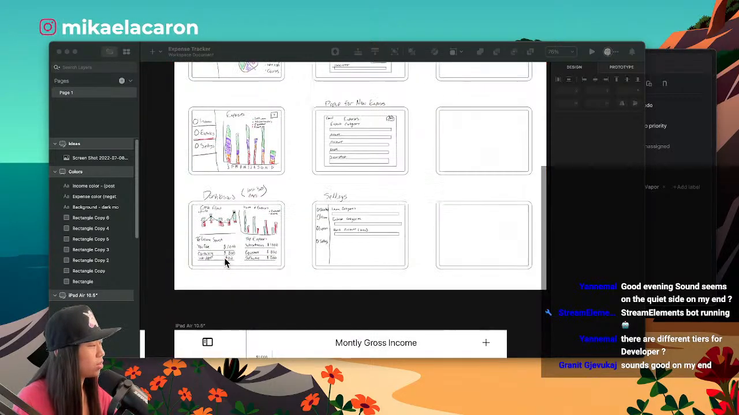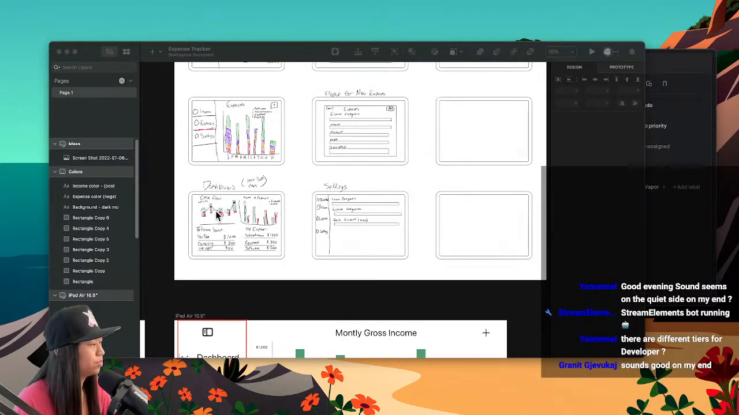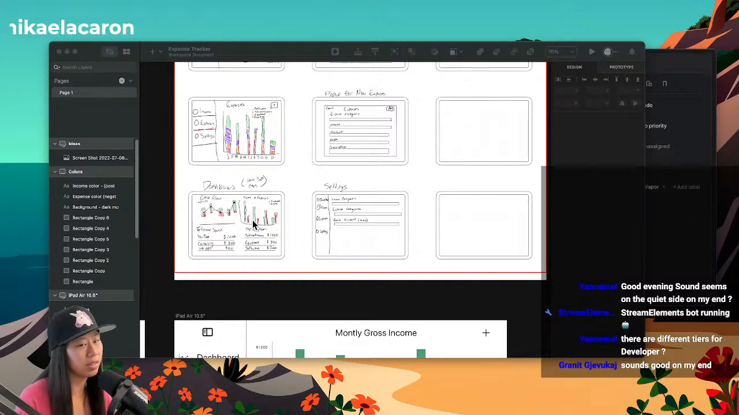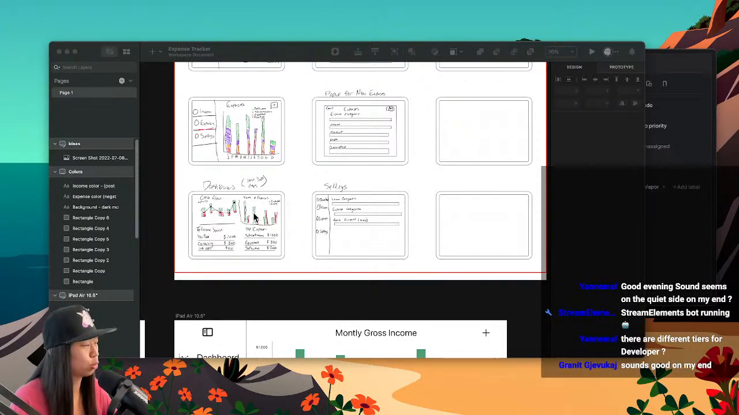But as I was making the more high fidelity mock-up right here, I was thinking about it, and this income and expenses is kind of pretty much the same thing within these two graphs, so I'm not sure if I'll still have both. Maybe this one might stretch across the whole screen.